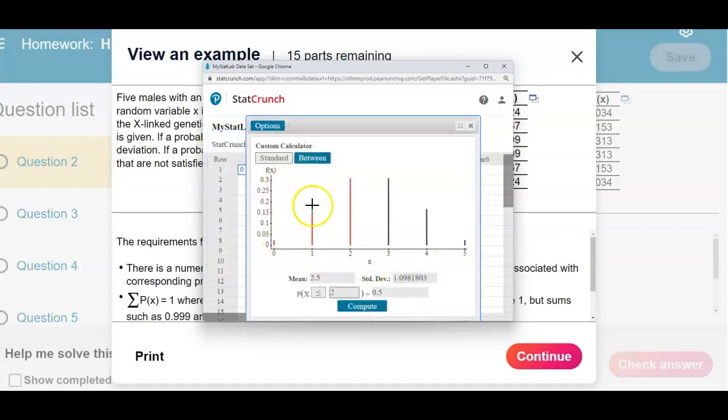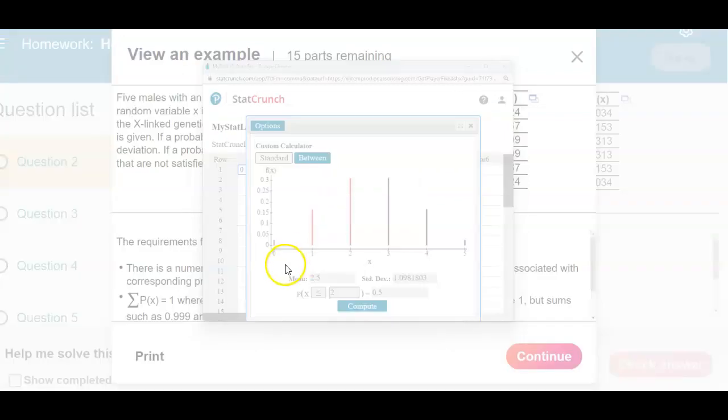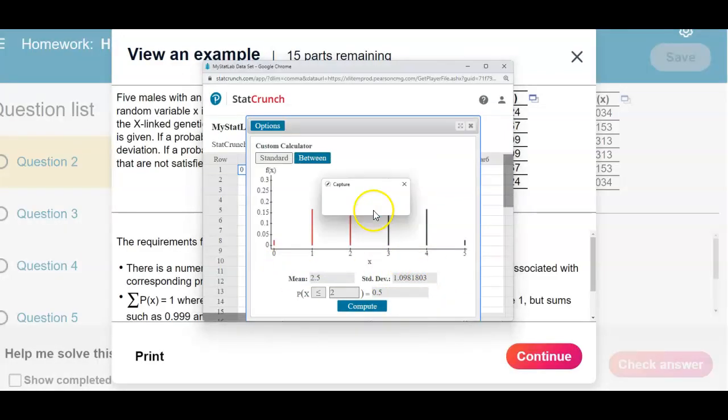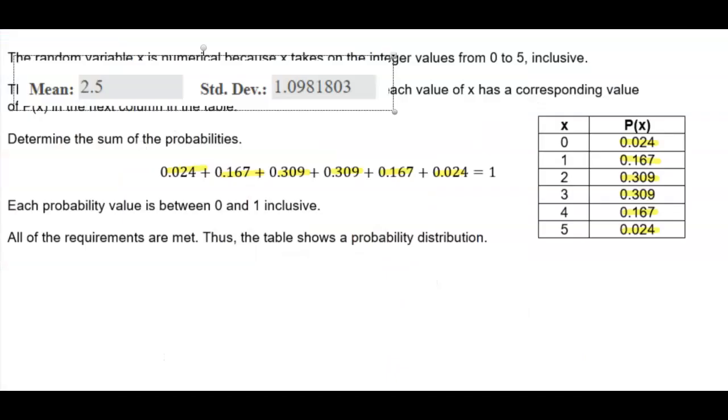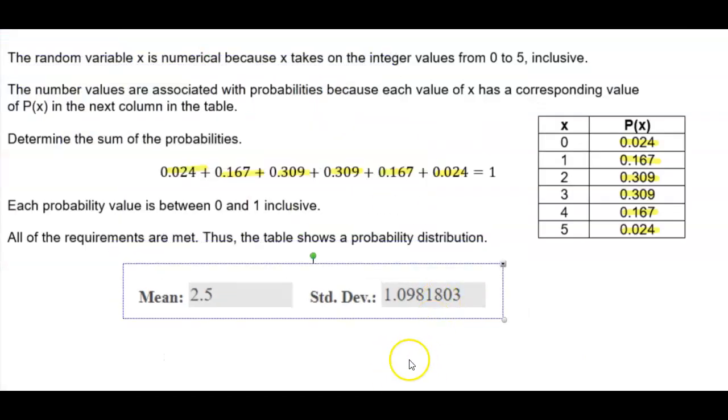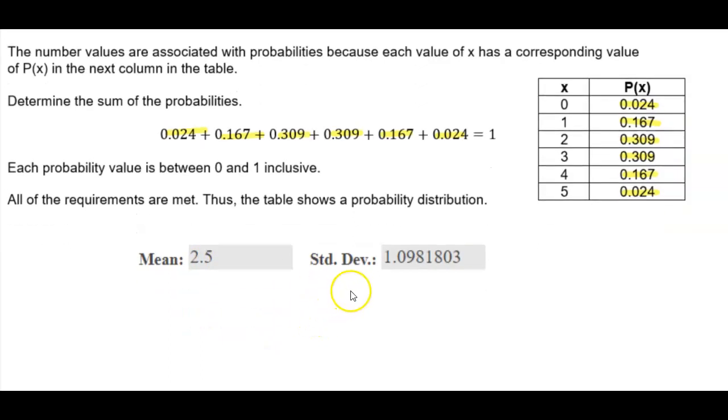Now here it's going to show the custom calculator. It's going to show what that distribution looks like. And down here it's going to say what the mean is and the standard deviation. So I'm going to go ahead and copy this onto the work that we've done so far. So here you can see that the mean is 2.5 and the standard deviation is 1.0981803.